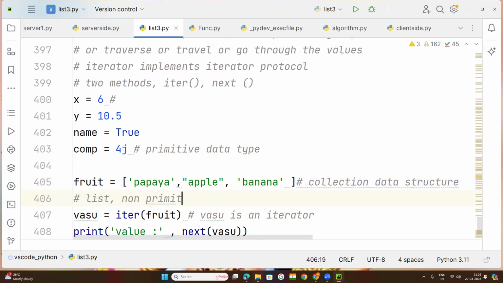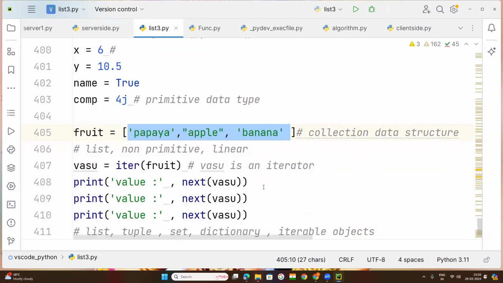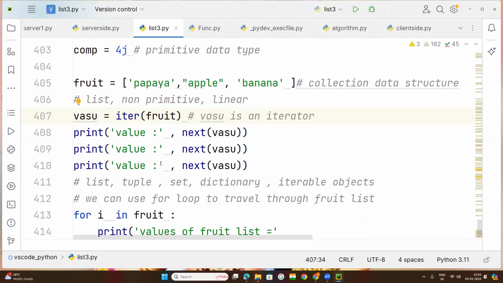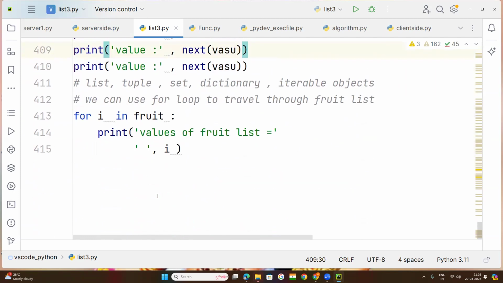Under non-primitive, there are two types: linear and non-linear. In linear, we are storing the values sequentially in a list. So that's why these are linear. Try to understand that. With an iterator, we see how to access the values of a list. These are countable, three values are there. I have tried to access them, and apart from that I have used the for loop also.